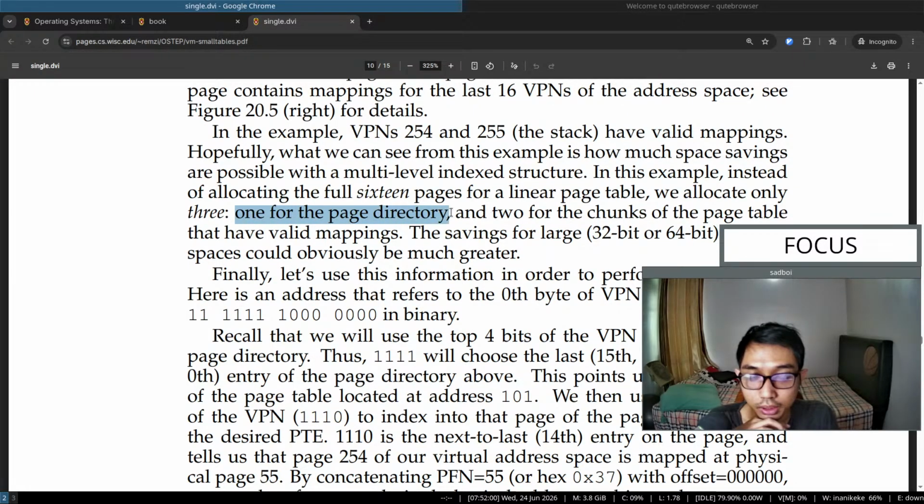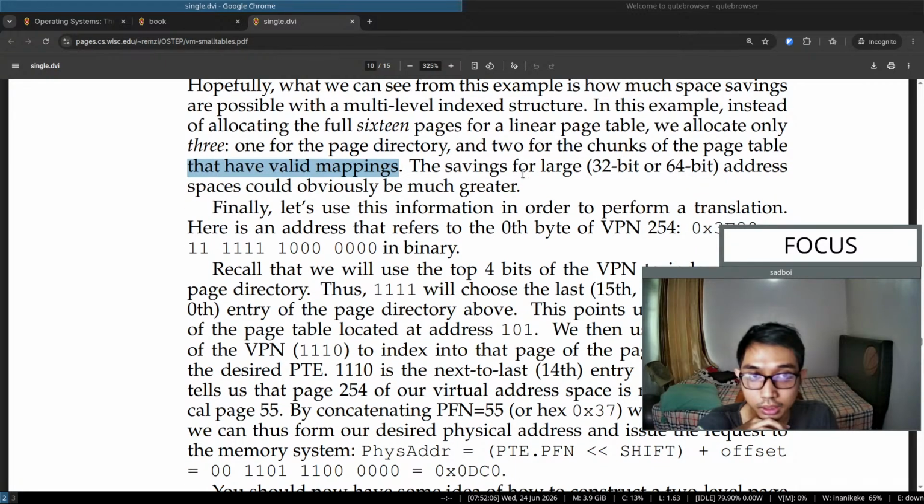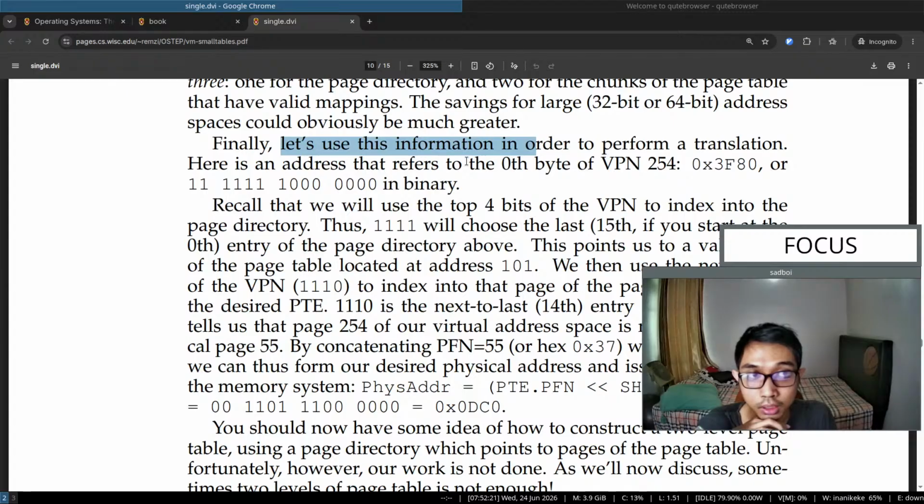One for the page directory, two for the chunk of the page table that has valid mappings. The savings for a large 32-bit or 64-bit address space could obviously be much greater. Alright. Finally, let's use this information in order to perform a translation.